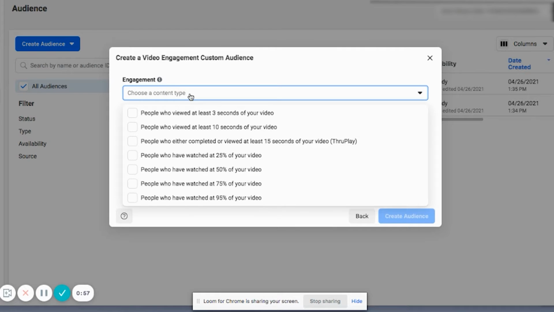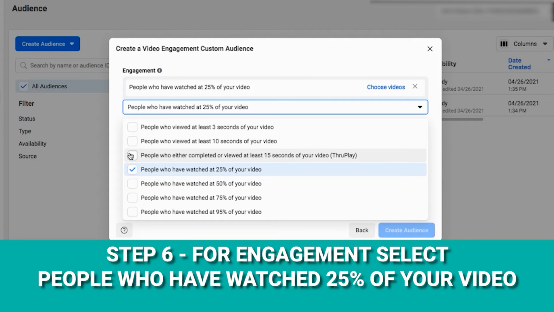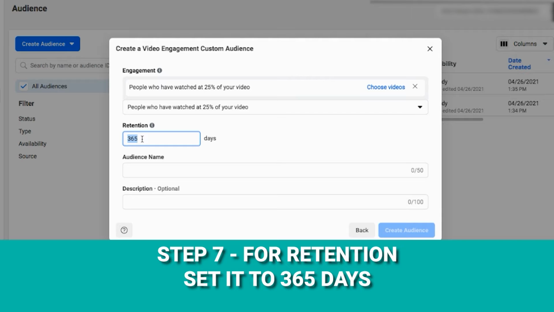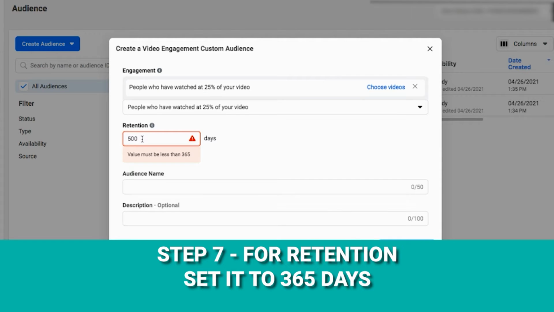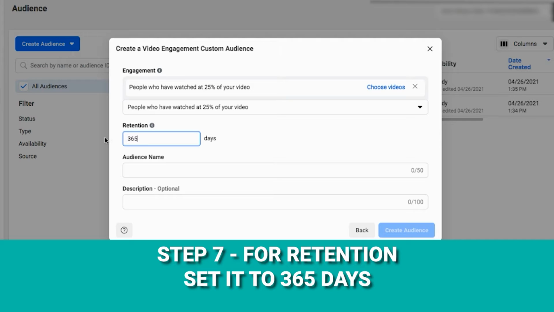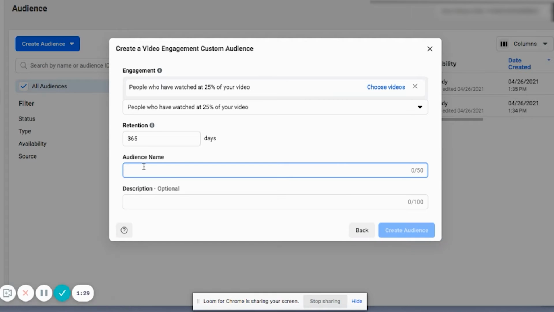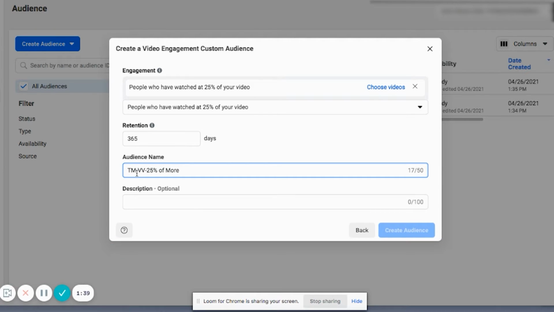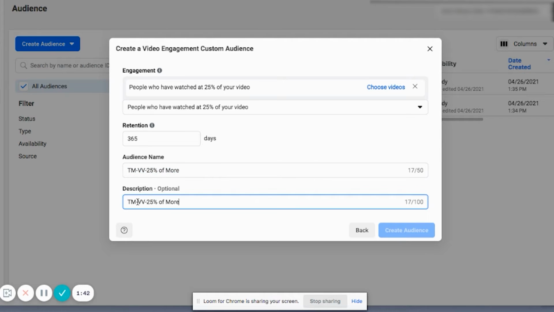Next, if you click on the field, it gives you a drop down of a few different options. By default, I like to go to 25% or more of the video. So even if it's like a 50-second video or a 3-minute video, it'll try to capture people who have at least engaged 25% of your video. That's my go-to. Retention, I have it default to 365, and that's mainly because that's pretty much the max. We want to go as far as possible. Anyone who's engaged in the last year with your video, give it a name. So I'm going to give it my company name, video views, and it's 25% or more. And it's totally up to you. You can copy that and put it in description.